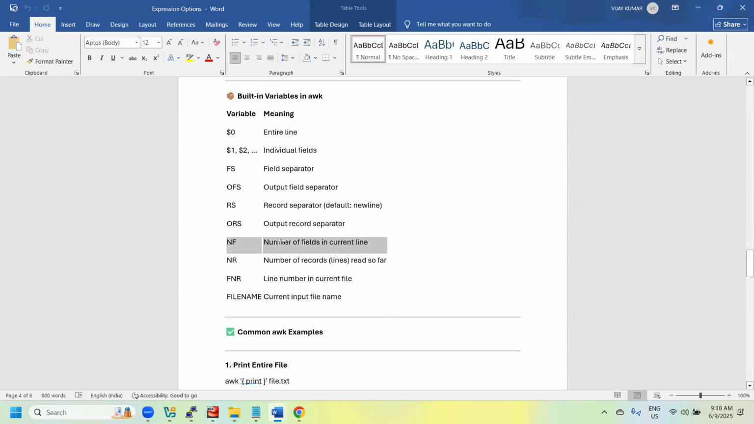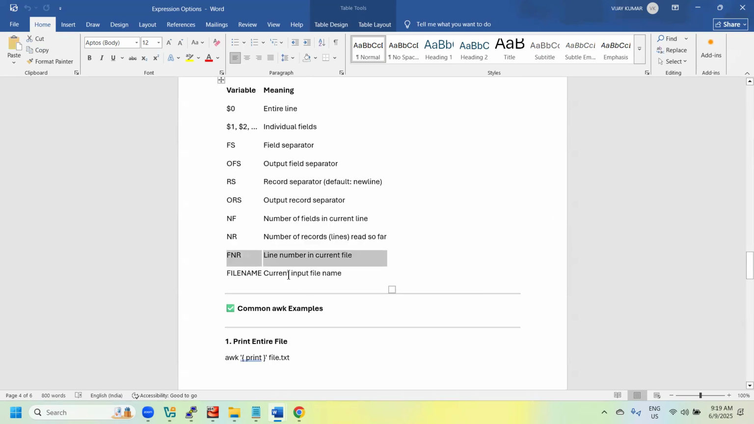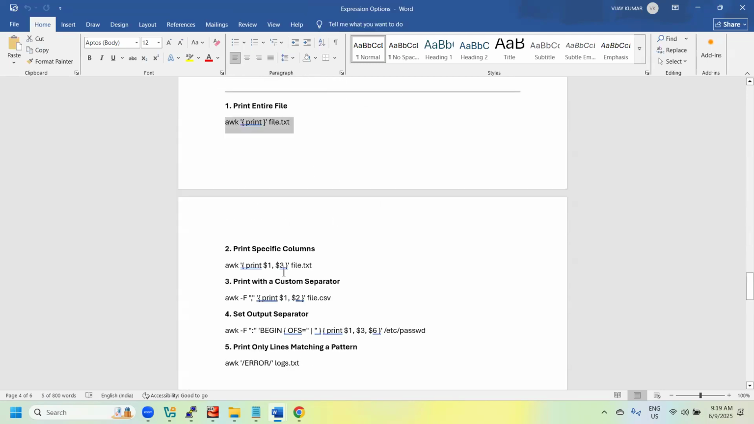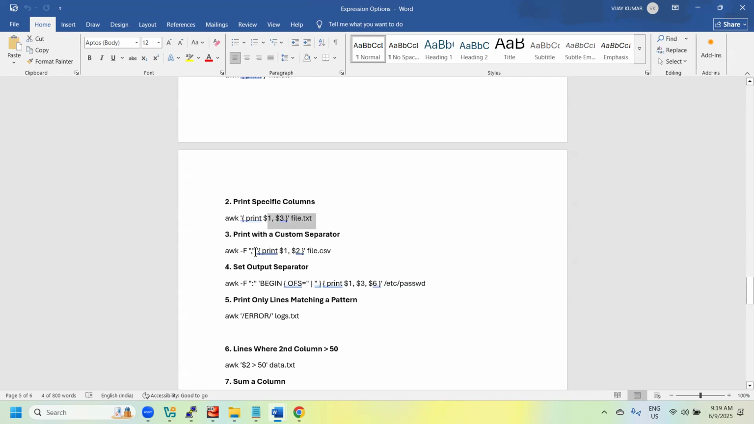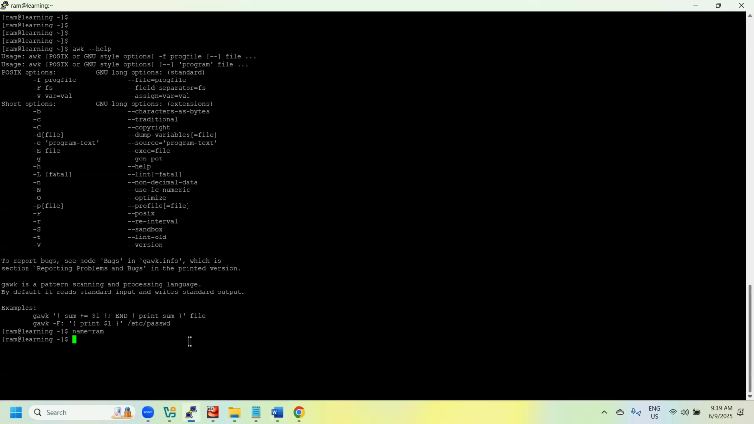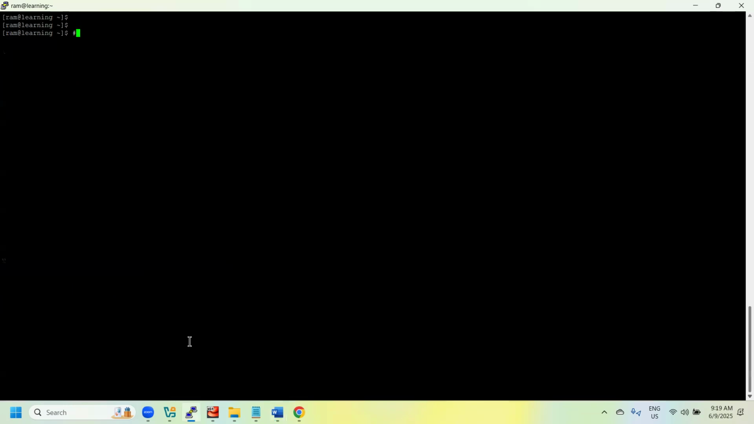This we already learned: NF, the number of fields in the current line, and NR, the number of records, that is lines, and FNR, the line number in the current file. This we can also achieve with NR. And FILENAME is the current input file name. This syntax we already learned. There are two styles of syntax, right?